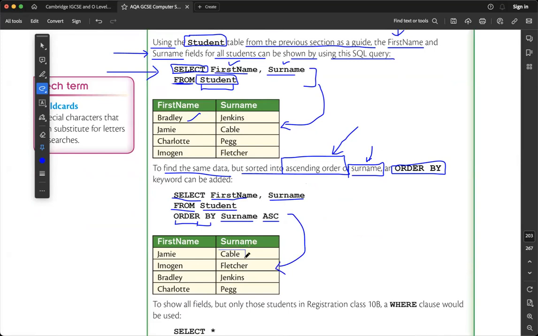You can see this name, Cable. In the original table, Cable is number 2, but here in ascending order, it is shown first: Cable, Jamie, right? This is the first name. Then what is the next name? Fletcher. Imogen Fletcher is the second name. Imogen Fletcher is fourth in the first table, but right now it is second. Then third, and then fourth. So they work with the surnames right here. It is being sorted in ascending order by surname only.